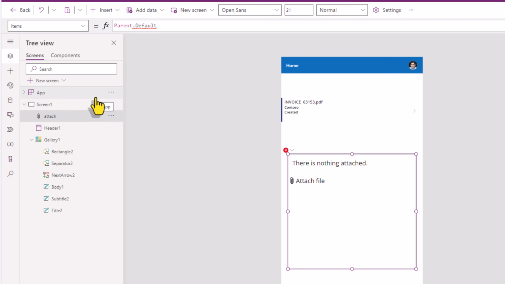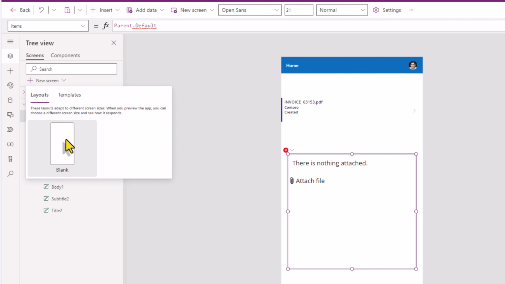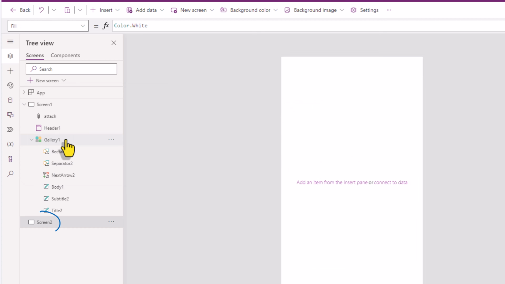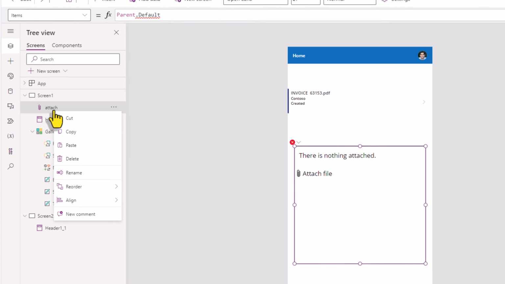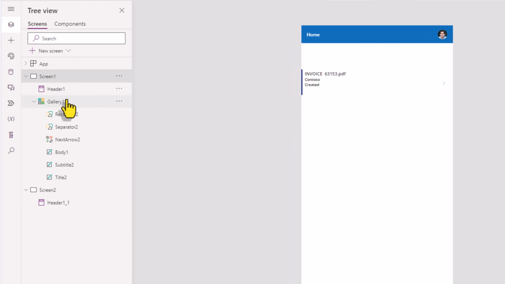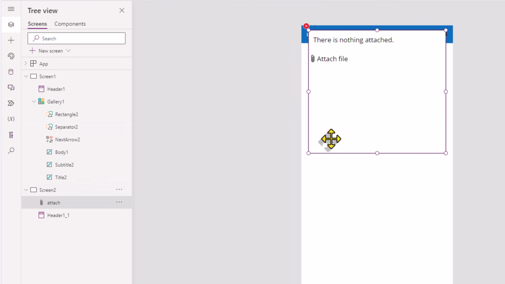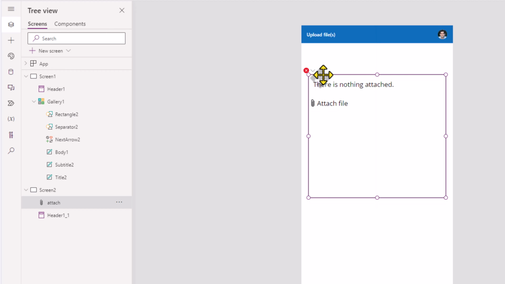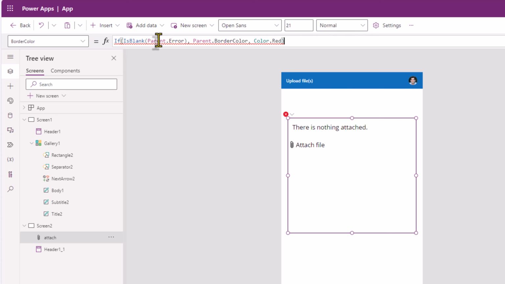For the user to upload files, I'll add another screen in my app. And this attachment control, I will cut it from my home screen and paste it in this second screen. Now this control has a few errors to begin with. One of the properties is border color. I'll go and remove that formula. Tooltip, remove the formula. Do the same for every property that is erroring out.